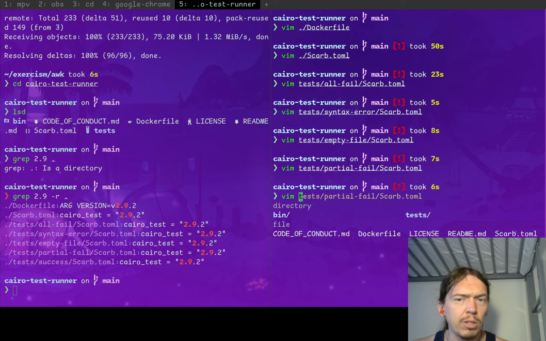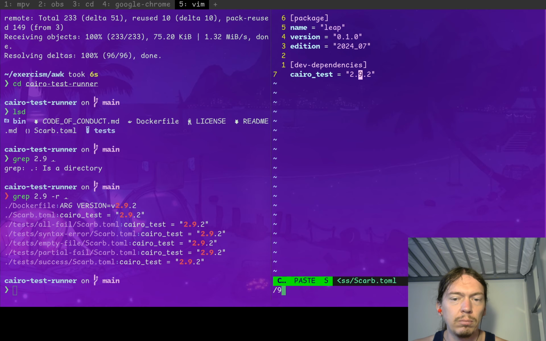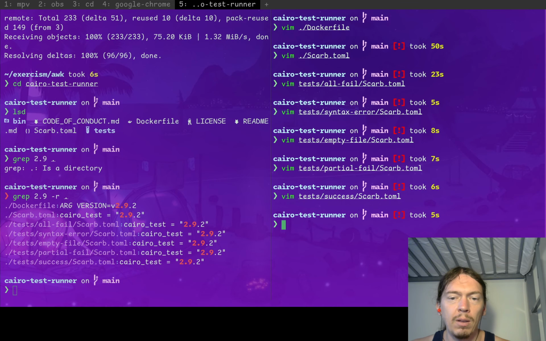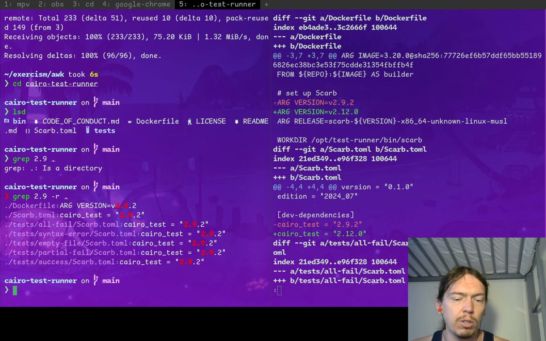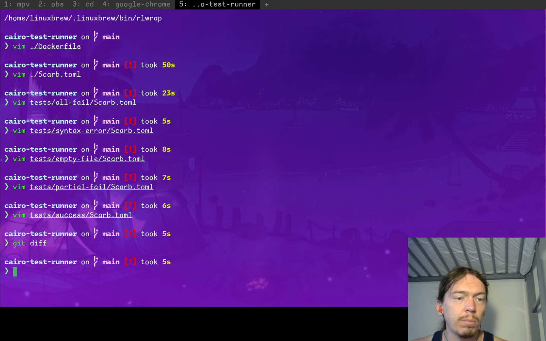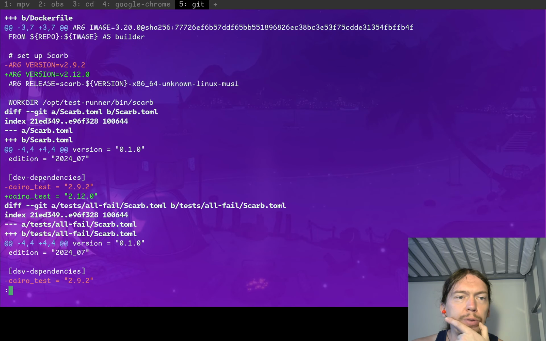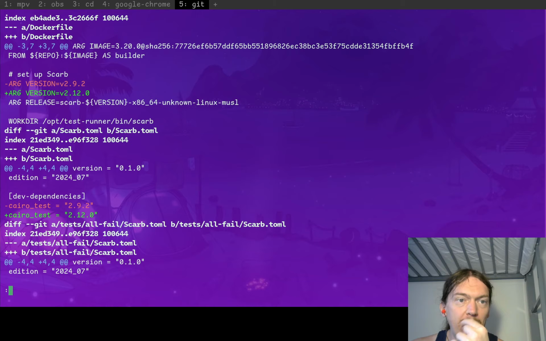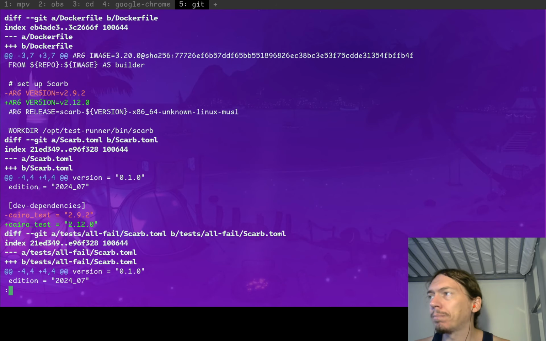And then how about success? Okay, so it shows, let's close this one. So it shows what? We changed 212.0 in the, where does it show the file? It's the Docker file, okay.